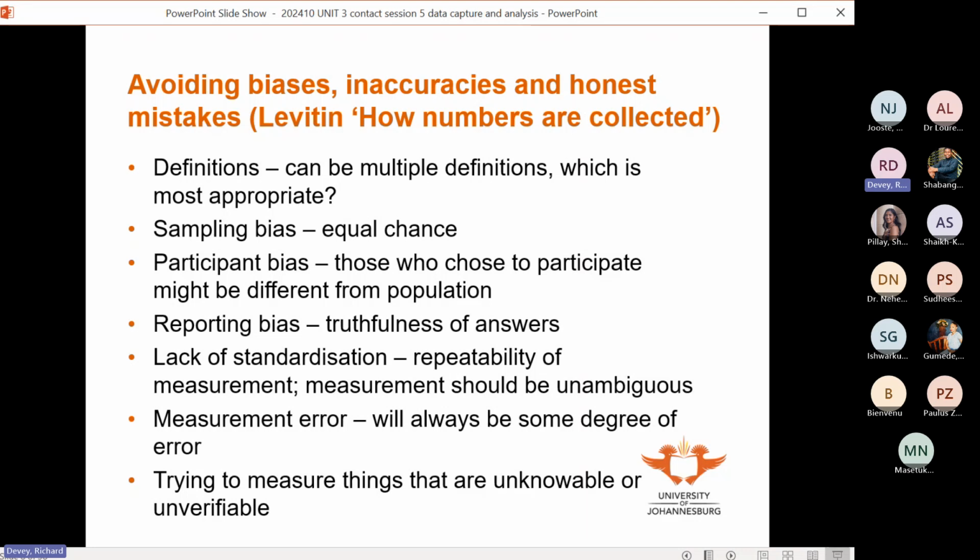We can also get participant bias, where those who choose to participate might be different from the population. And that's a common kind of social phenomenon where people who are interested in participating in the research don't necessarily represent the population that you're targeting for the study. And then you have to try and find ways of minimizing that effect.